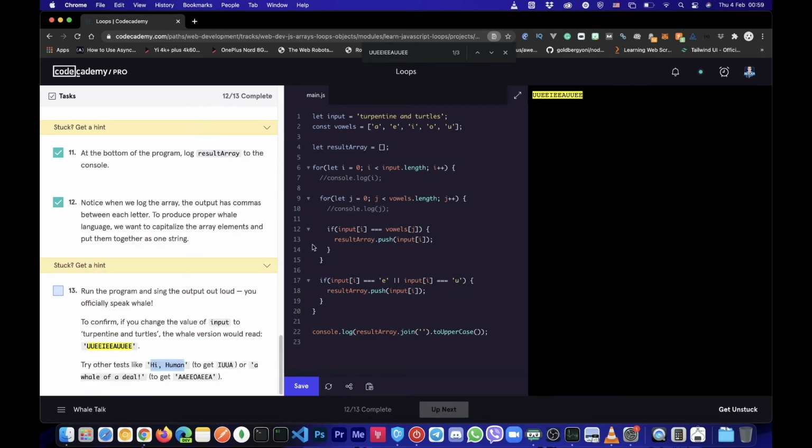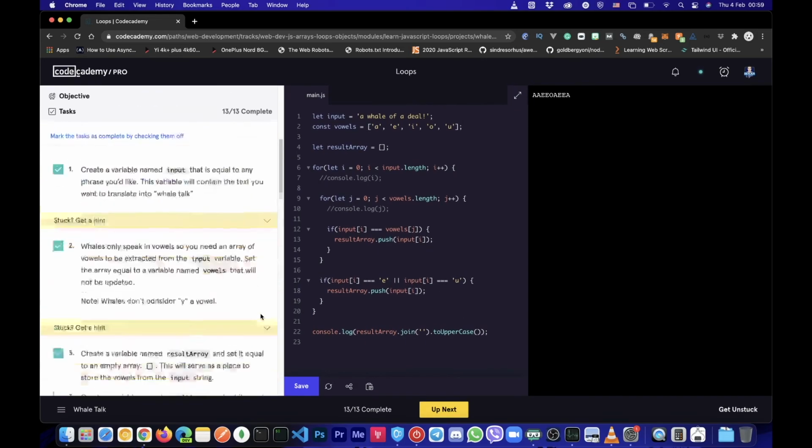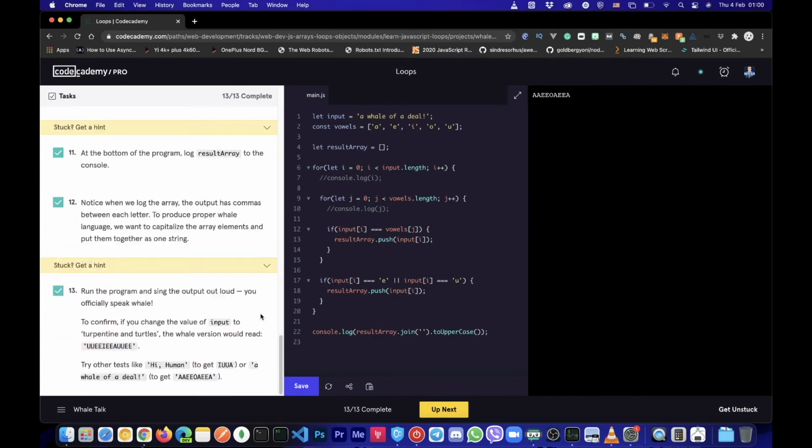So let's change this to human. IUUA, IUUA, okay. That's also correct. Now let's try this last string. Let's copy this. And it is the same as ours. So everything looks fine. We completed the loops project. Now let's proceed to the quiz.